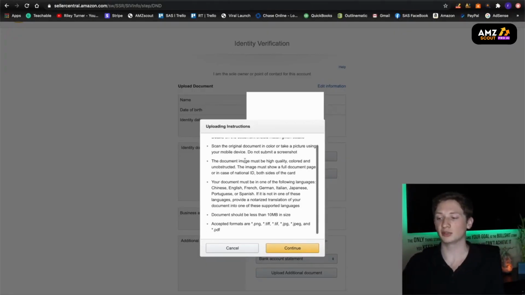The document image must be high quality, colored, and unobstructed. The image must show a full document page or, in case of national ID, both sides of the card. So make sure there are no obstructions. Make sure it's extremely clear and easy to read and it's not blurry or anything like that.